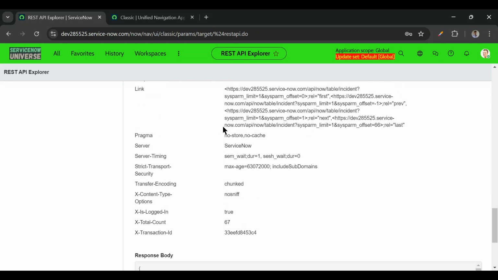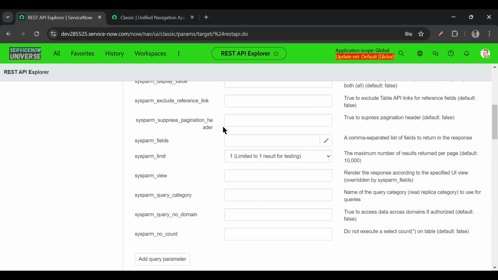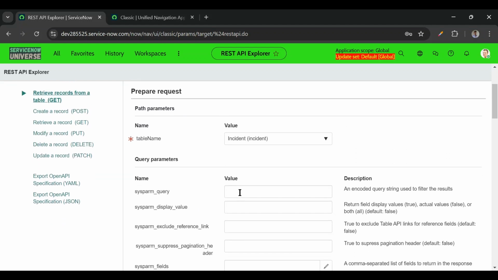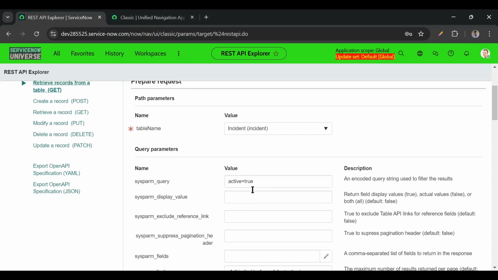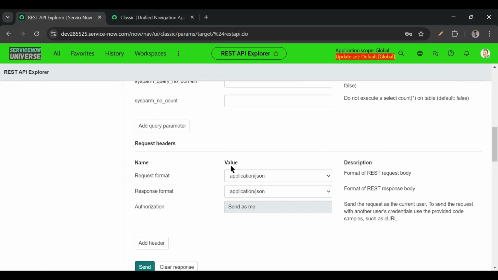Now let me just go and add the query here. The query can be active is equal to true. We need to add the encoded query here. Now I'll just run this.